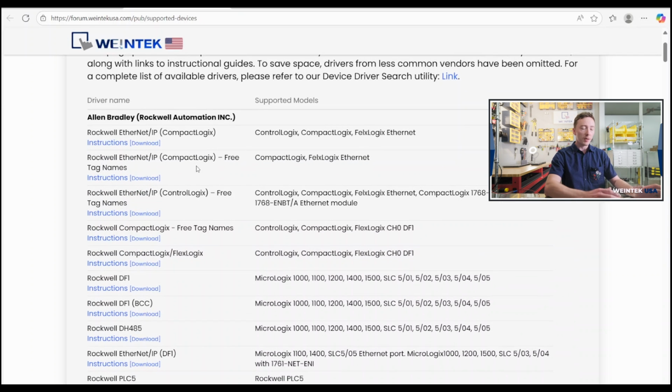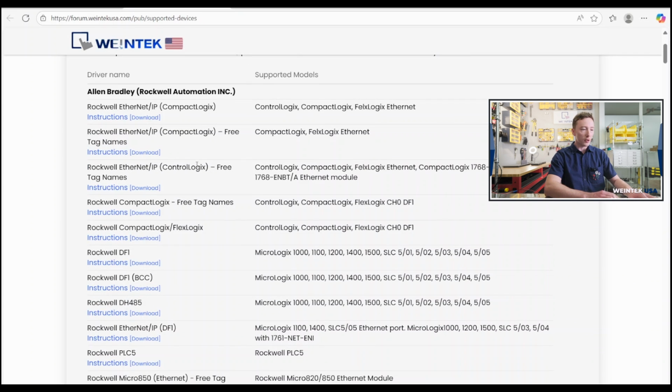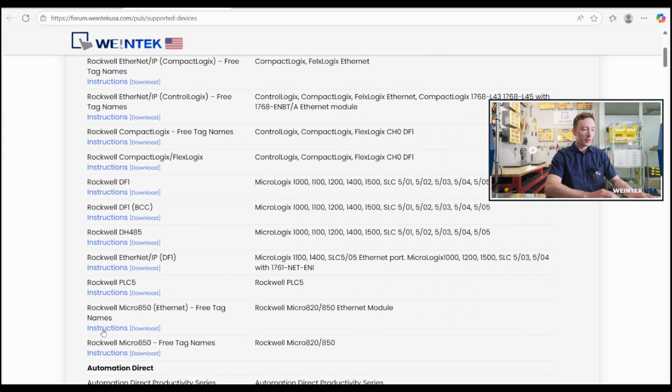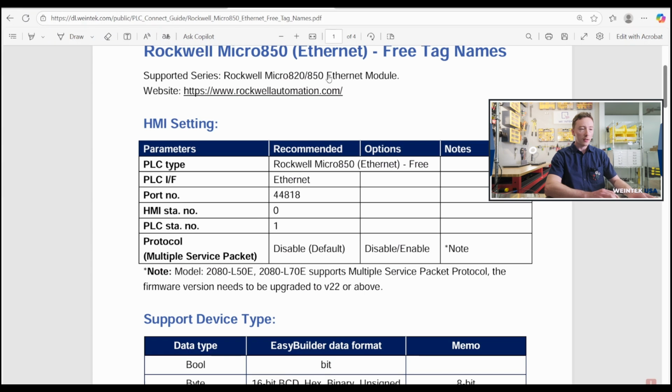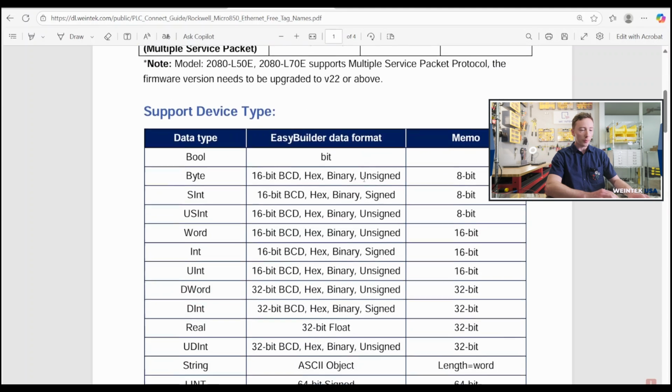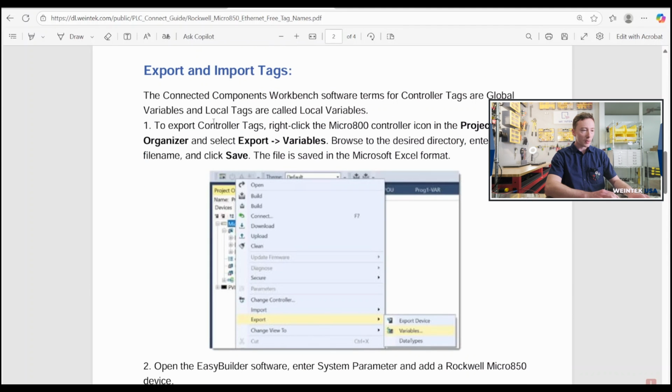But obviously, the most common drivers used here are the Rockwell or Allen Bradley drivers. So they're listed right here at the top. And among them, you'll find that Micro 850 Ethernet free tag names driver. So if you select the instructions/download option here, this little PLC instructional PDF will download and you can open it. So let's jump down to our export and import tags.